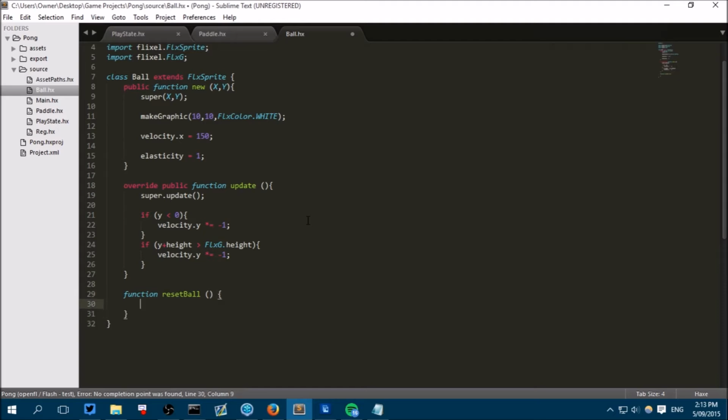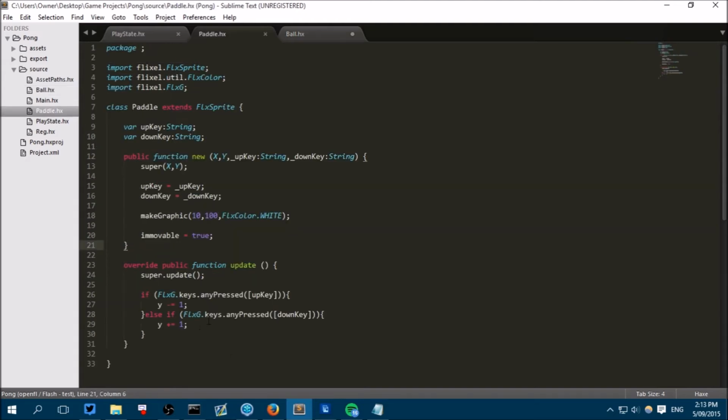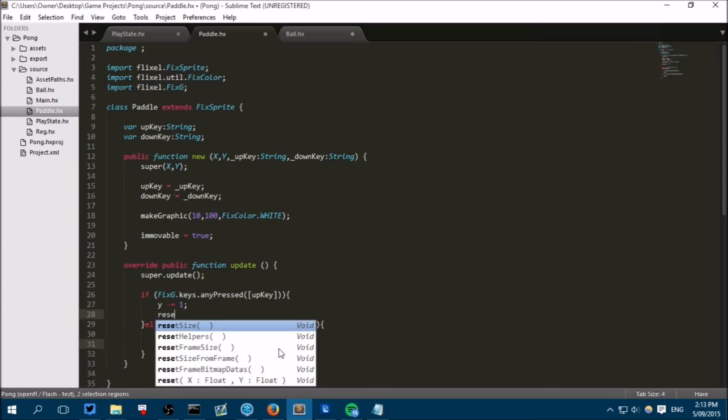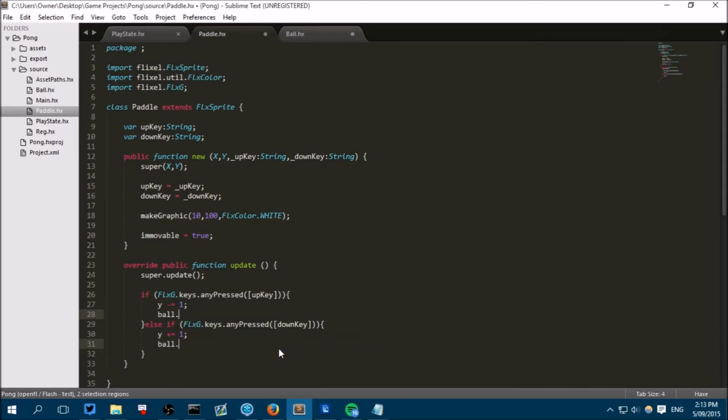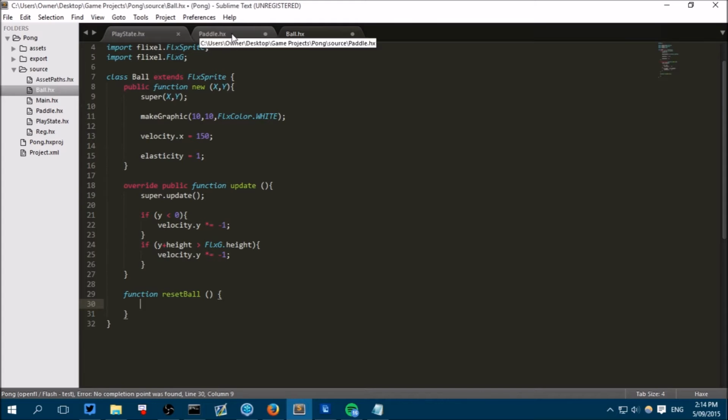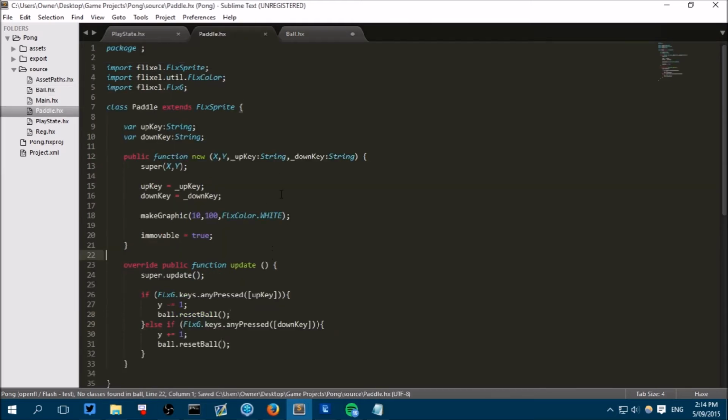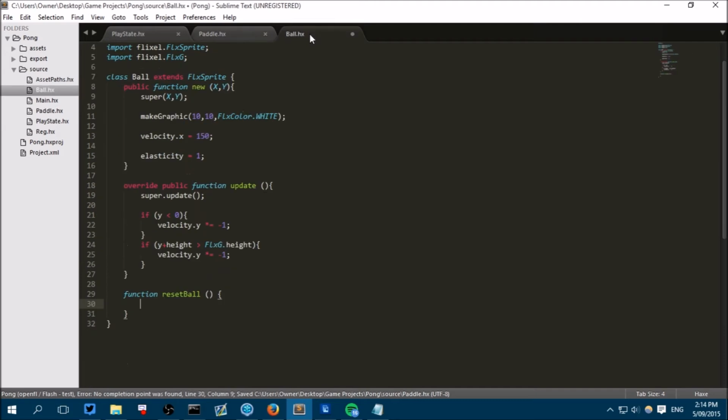Then you've got your normal brackets and your curly brackets. And when we increase the scores here, we will just say ball.resetBall. Yep, just like that. And now when it goes off the side of the screen, it will tell the ball that someone scored a point, and in here we can bring the ball back to the center of the screen and start a timer so that it can start moving to the right again.